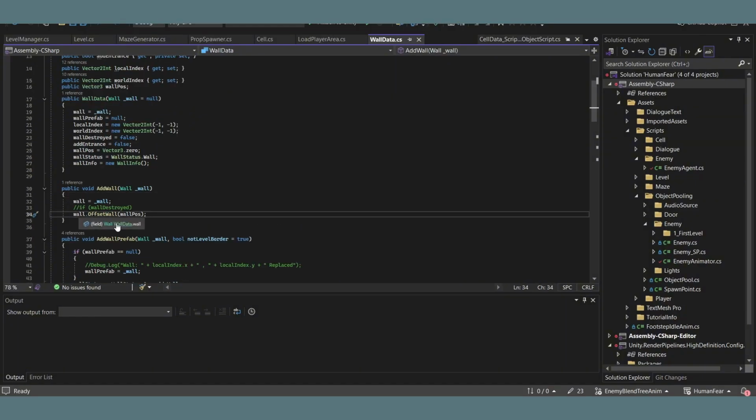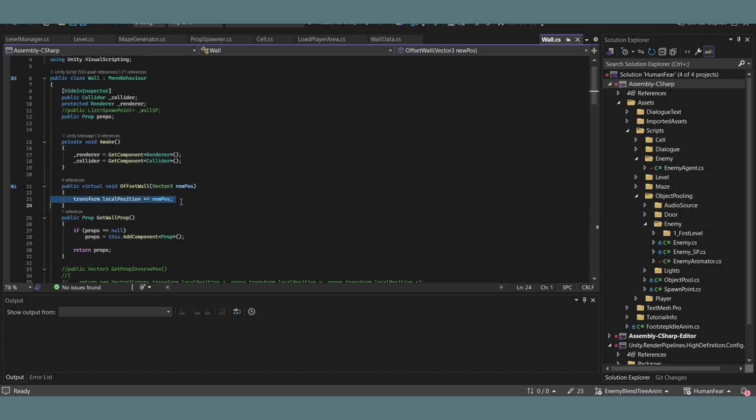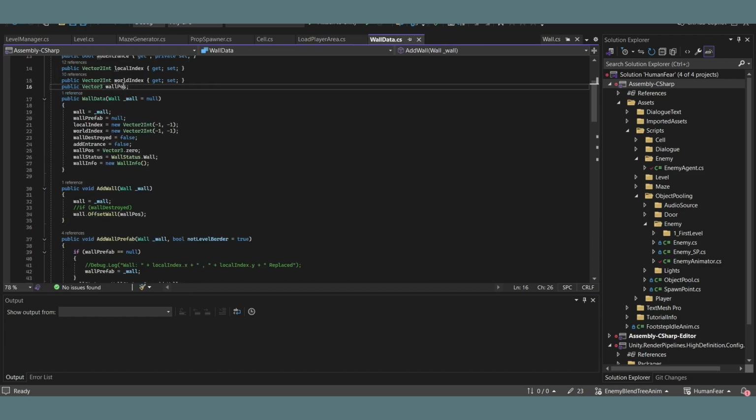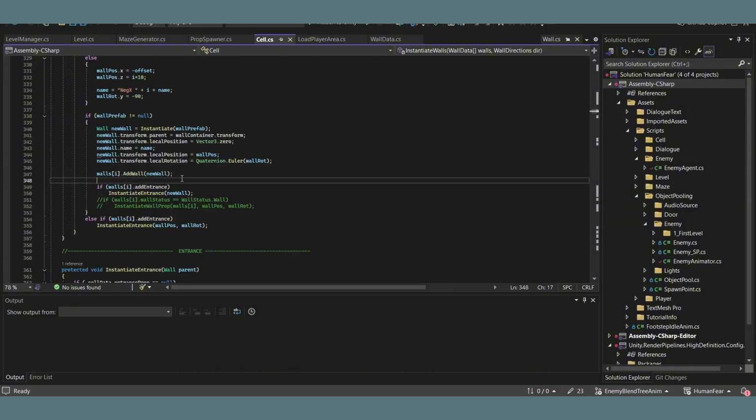So this is the wall script itself, which just moves its position. However, here in theory the wall position should just be 0. This was because I was experimenting with having levels where the walls would pulse inwards and outwards, and I think this might just be an artifact of that time. But after calling add wall and inserting the wall that we instantiated into that wall data, if the wall is marked as adding an entrance, we call instantiate entrance.